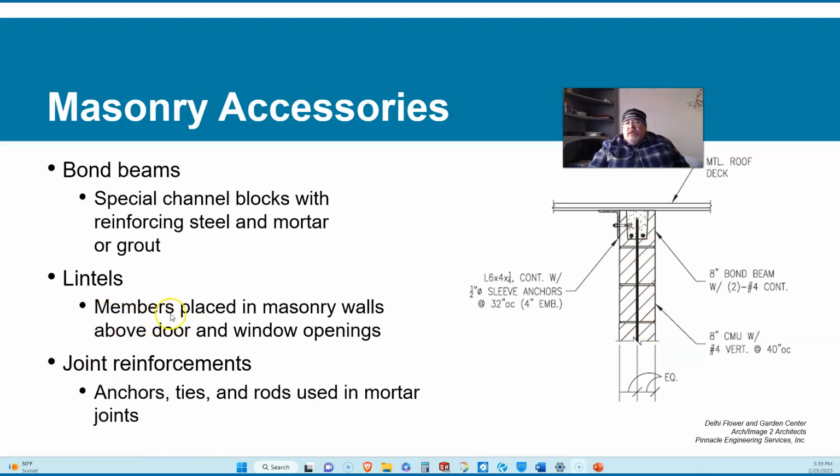Lintels are members in place in masonry walls above doors and window openings. Similar, a bond beam is a beam of concrete wall that locks the top section of all these walls together. A lintel spans over an opening of a door, and it's very similar to a bond beam. Or joint reinforcement, or anchors and ties and rods used in the mortar of joints.